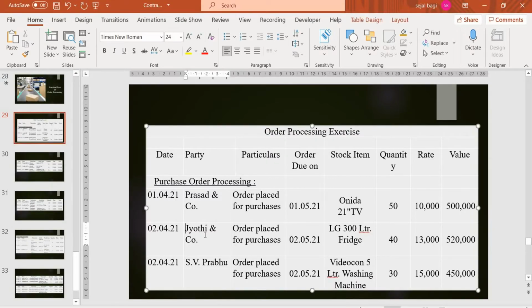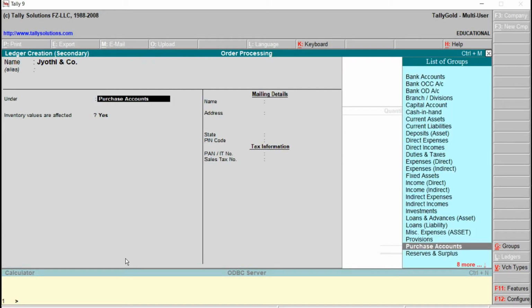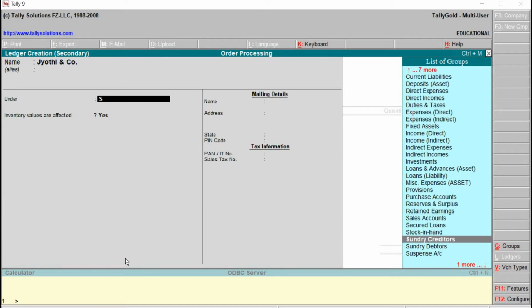Just do copy, Control C, then later go back to Tally. In Tally we have to make use here Control Alt V to paste. Okay. Control Alt and V to paste. Alias will be blank and this will be allocated under the group, that will be sundry creditors.